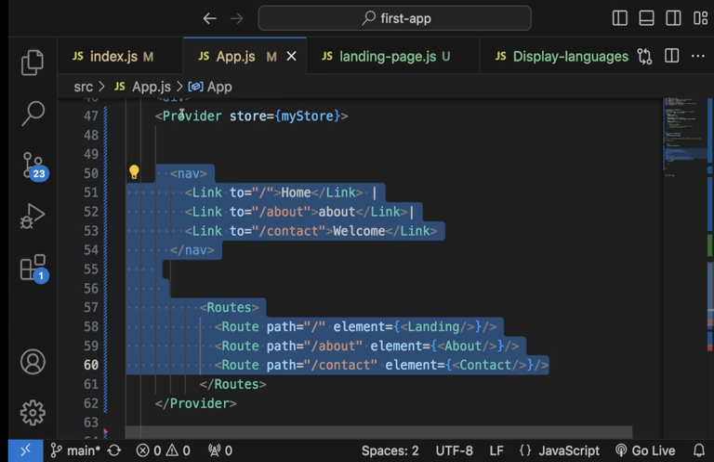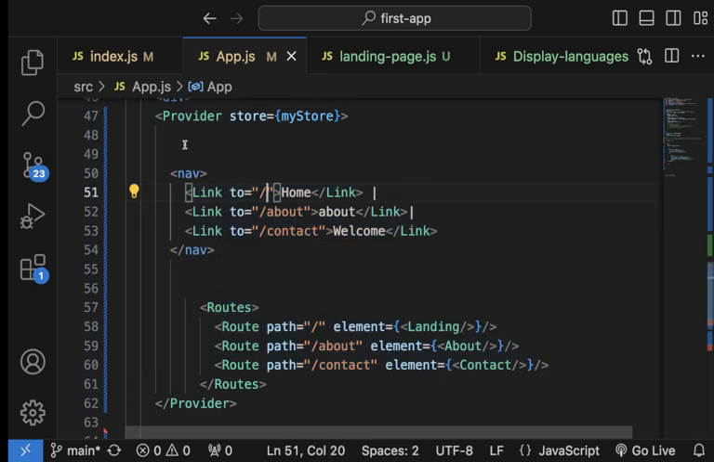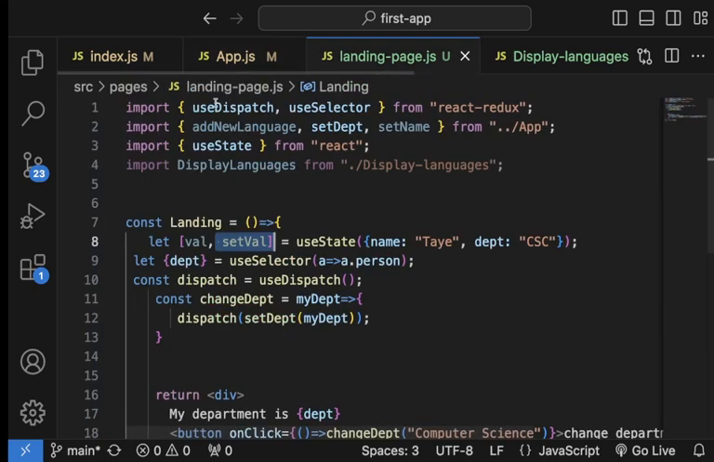So that's why we put the provider here. We wrapped all our components with it. If any component is out of the store, that component cannot make use of the things in the store. So let's see what now happens. On the landing page, when you go to this landing page, it will go to this and load this page.